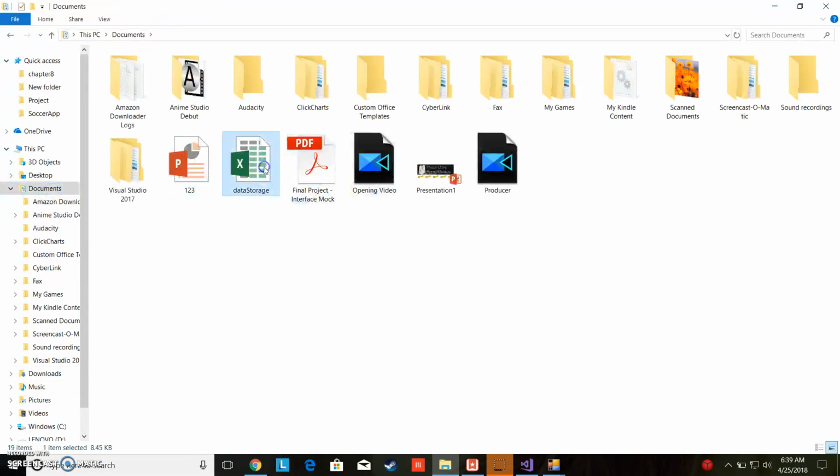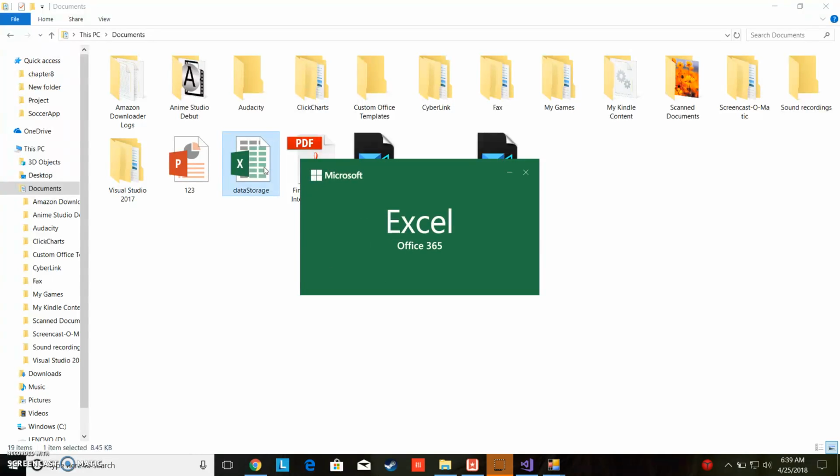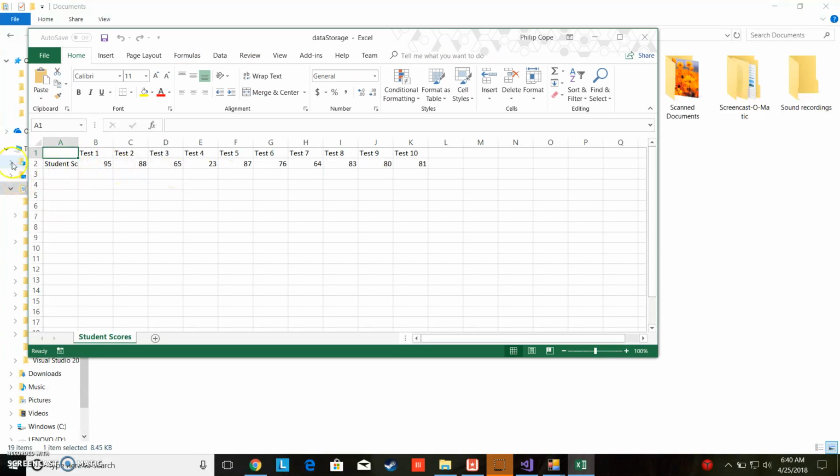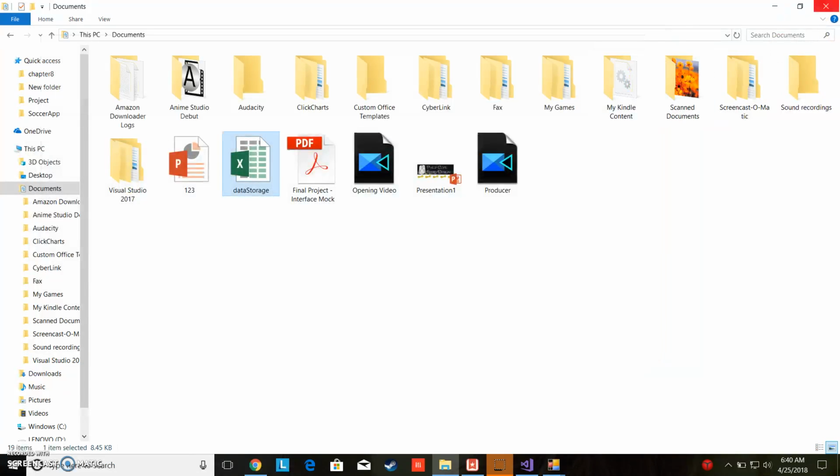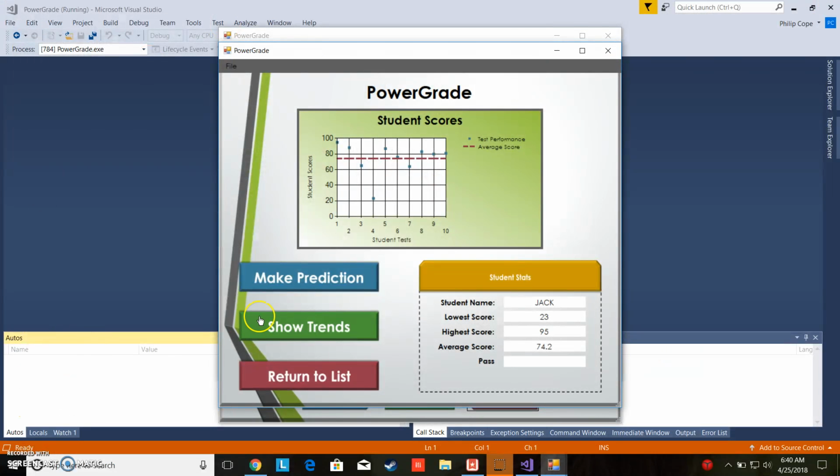So here is our Excel sheet. Give it just a couple seconds to open up. Alright, and you can see that it does create that Excel sheet with everything that we have input into it so far. Alright, so let's get back to the project.